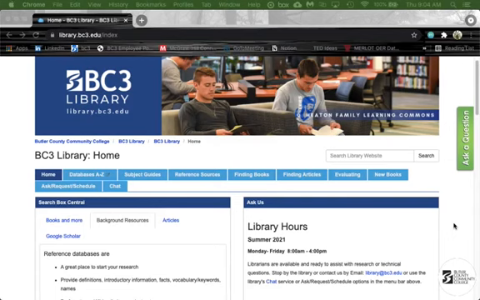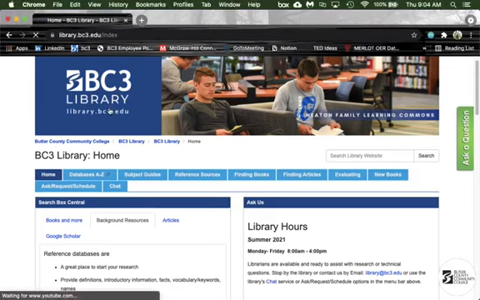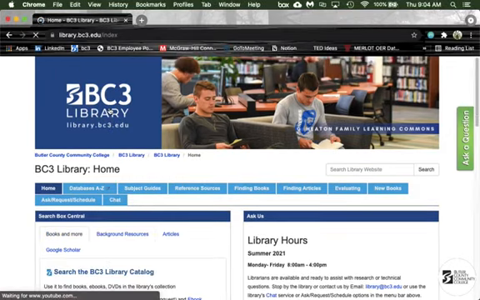Today I'm here to show you a little tutorial on how to find some background information to get you started on research topics. The place that we're going to focus our attention on is going to be the BC3 Library. Whenever you reach this link, it's library.bc3.edu.